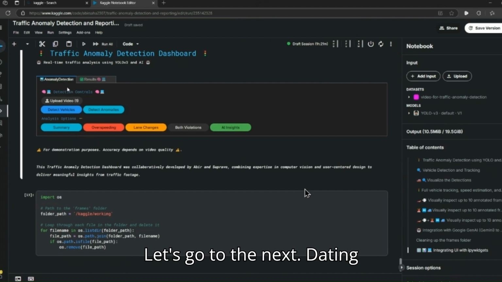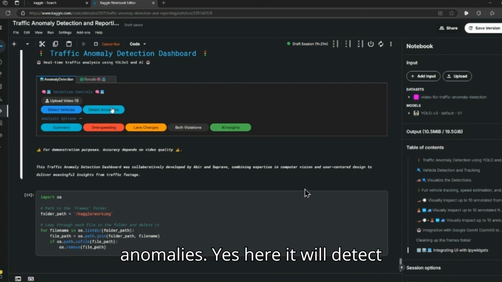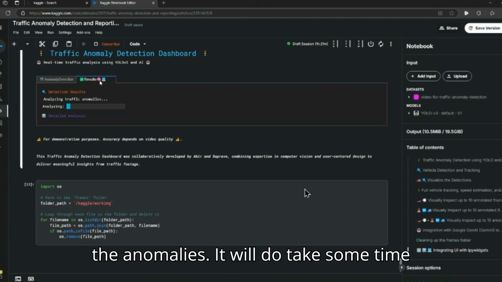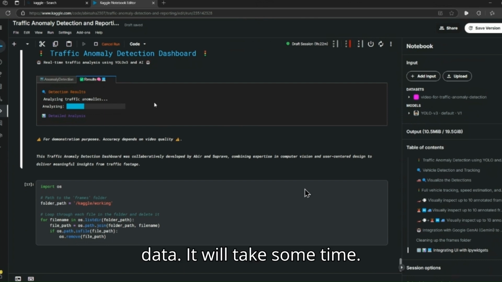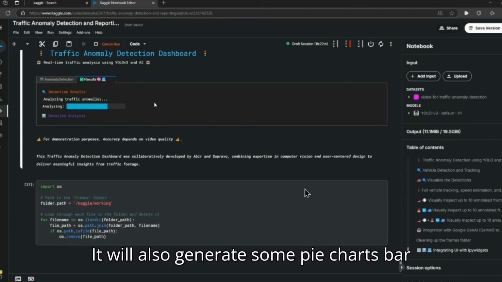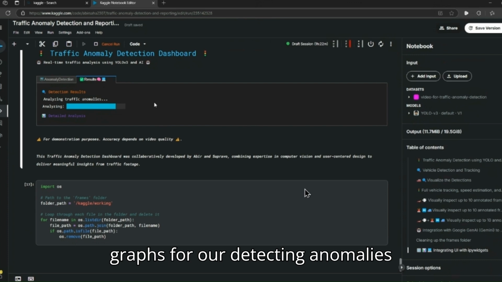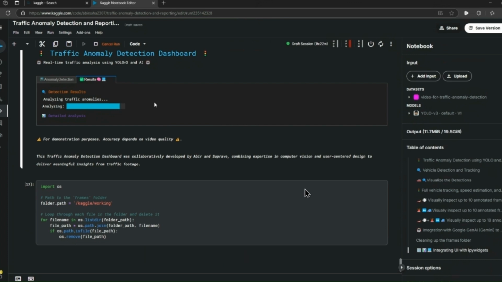Let's go to the next, detecting anomalies. Yes, here it will detect the anomalies. It will take some time as it will also generate some statistical data and inference from the data. It will also generate some pie charts and bar graphs for our detecting anomalies function.